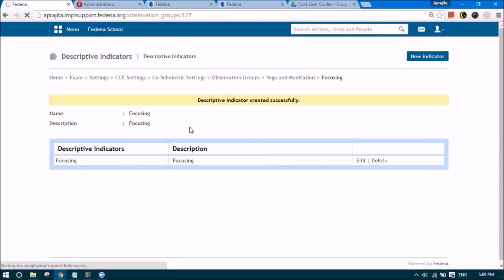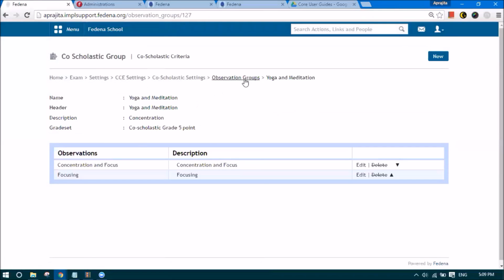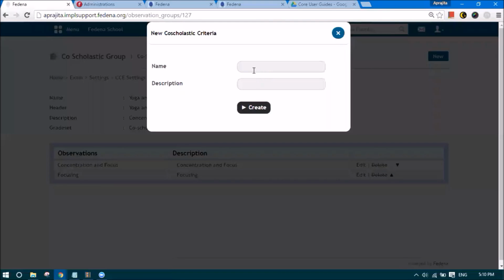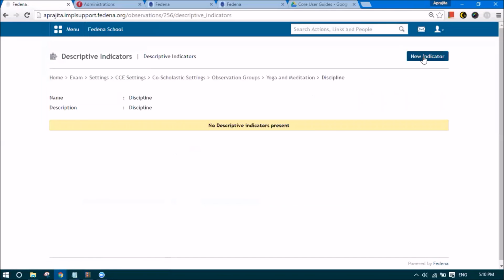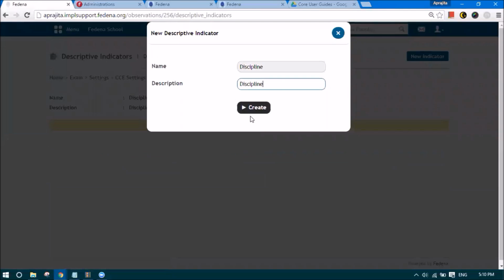So what I want to show you here is, inside a group you can have multiple criterias, and inside a criteria you can have multiple indicators. So I will click on new, give another one. Let's say it is discipline. And inside this, I can have descriptive indicators.